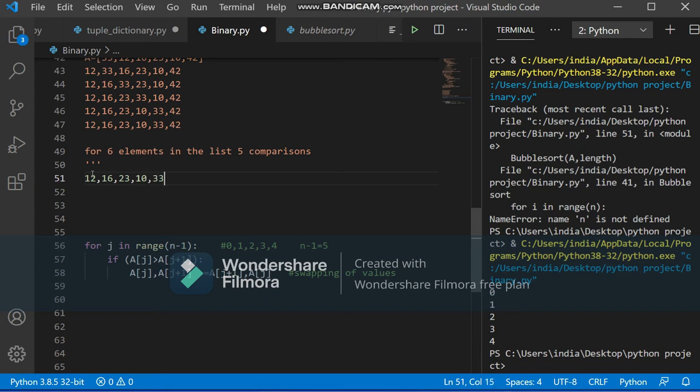Now again starting with the same process: 12, 16, 23, 10, 33 and 42, because we are comparing 12 and 16 this time. Now we will be comparing 16 and 23. Again, 16 is less than 23, so it is going to be as it is. So 12, 16, 23, 10. Now the comparison between 23 and 10. Here we need a swap. 10 should move towards the left. So this way we will move 10 this side.